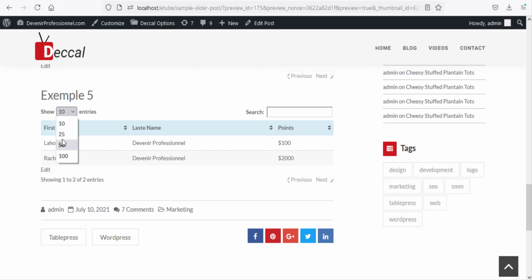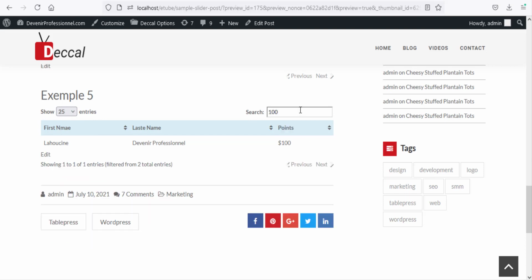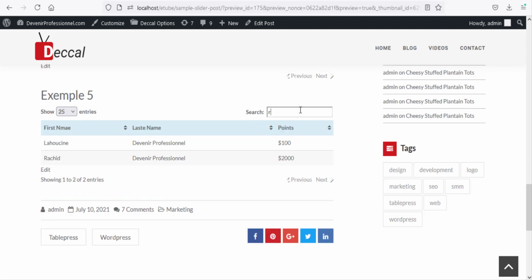I allow the user to choose the number of rows that will be shown. He can search for information. As you see, he can also sort the information here. So now let's turn this table into a simple table.